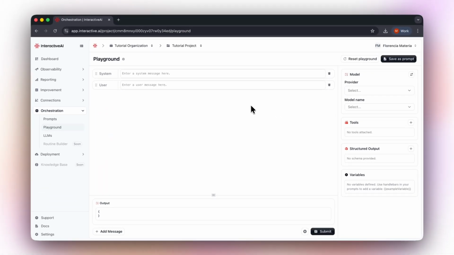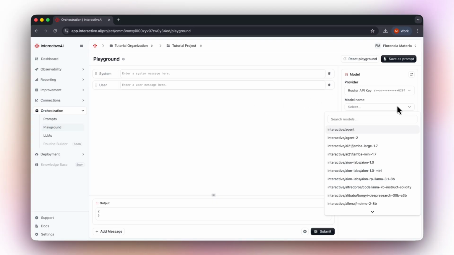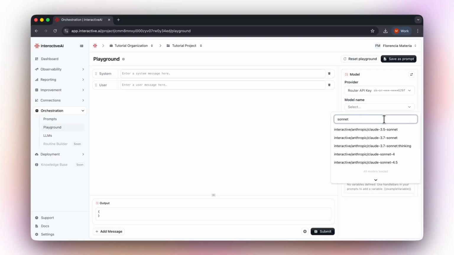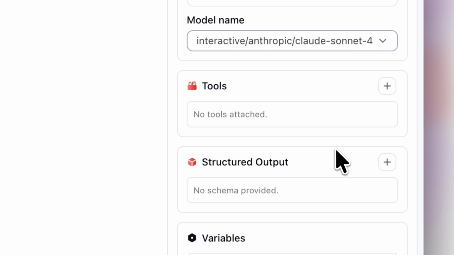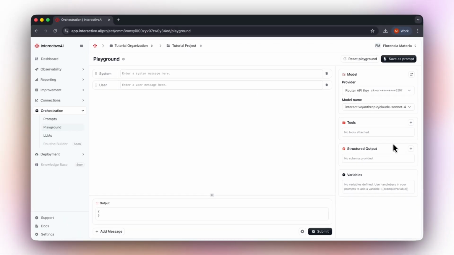First, in the right panel, find the Model section. Select the Interactive AI router as the provider and choose a model. You'll also notice options here to configure tools and structured outputs. These let you define function calls or enforce a specific response format. They're entirely optional and we won't be using them in this tutorial, but they're available if your use case requires them.